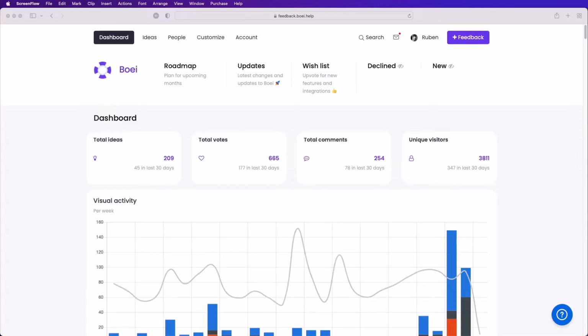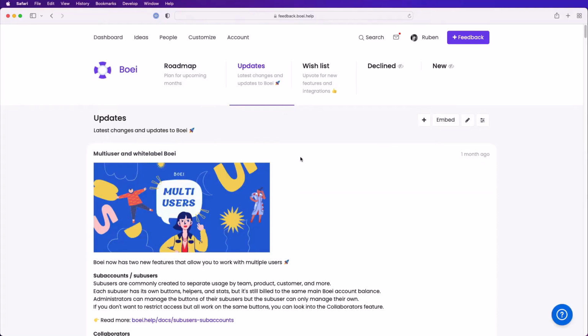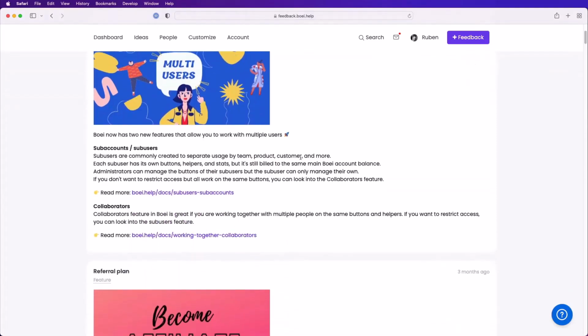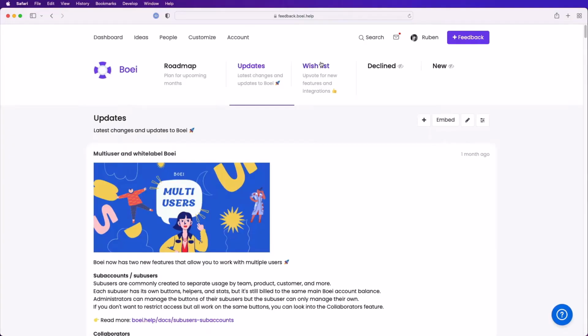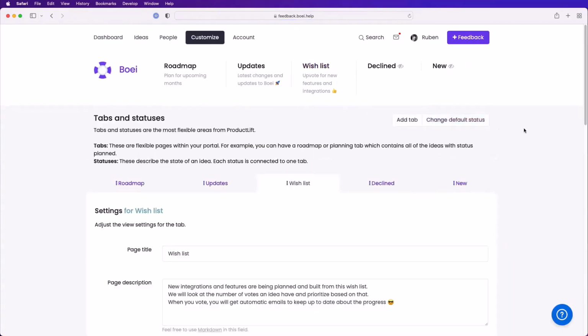And I will go through them one by one. But first I want to explain what these different tabs actually are. If you go to the roadmap, you can see that there are a number of ideas mentioned on this specific page. When you go to updates, you can also see something similar, but you now have more of a changelog view. And the last page is the wish list, which you can use to upvote specific feedback. Each of these pages you can edit yourself very easily.